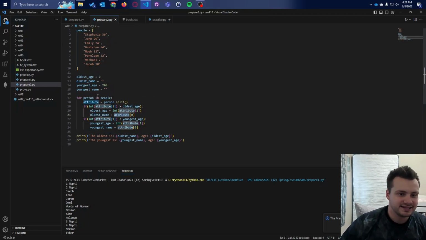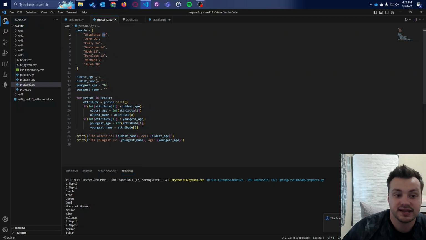Now what this does is each time it loops through, it's going to keep checking. So it's going to start with Stephanie. It's going to say 36. Is that greater than 0? Oh, it is. Now make sure we copy Stephanie and the 36, and those go into these two values. And then it loops again. It goes to John, 29. Is 29 greater than 36? It's not, so it just skips it and moves on.